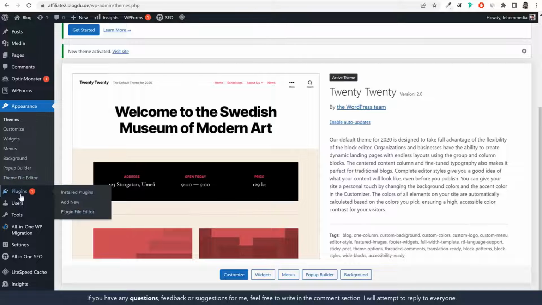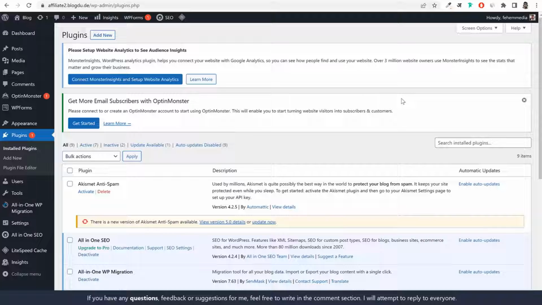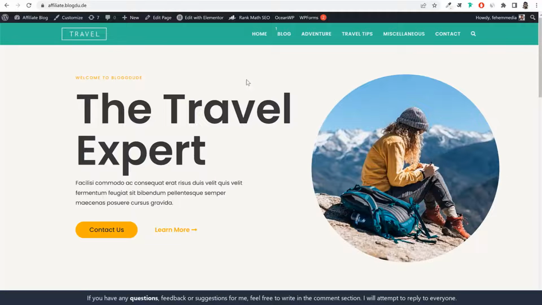Now at the left hand side, we'll see next option is your plugins option. Now we have just seen what a theme is. A theme is basically your website design and appearance. Now what is a plugin? A plugin is kind of a software or an add-on that will add some extra features and functionalities to your WordPress website. For example, to do SEO on your website, we'll need a new plugin.